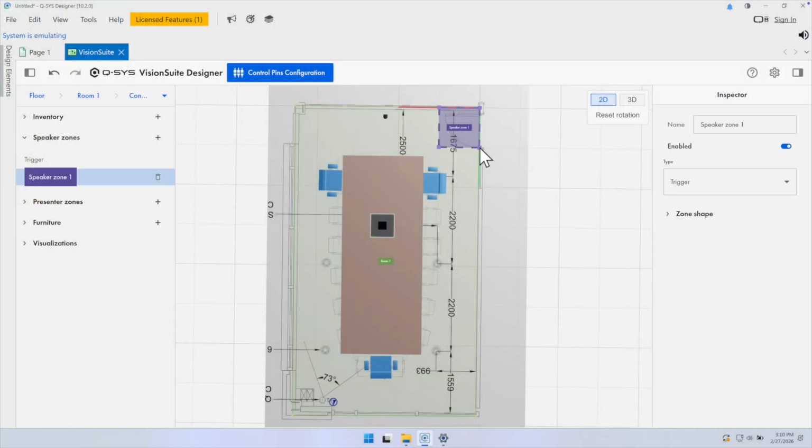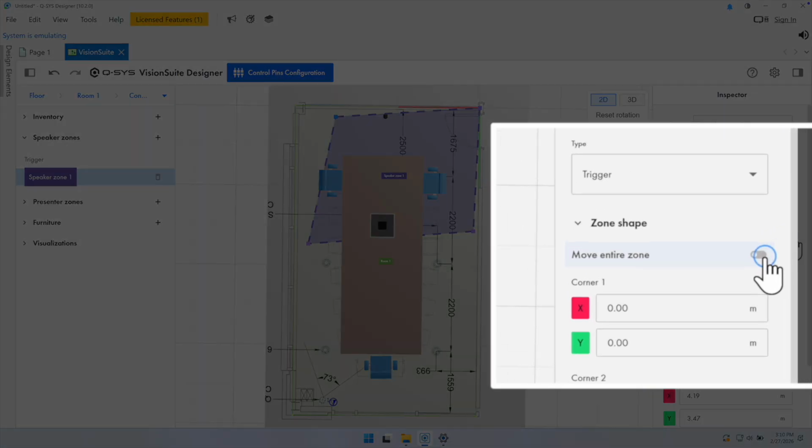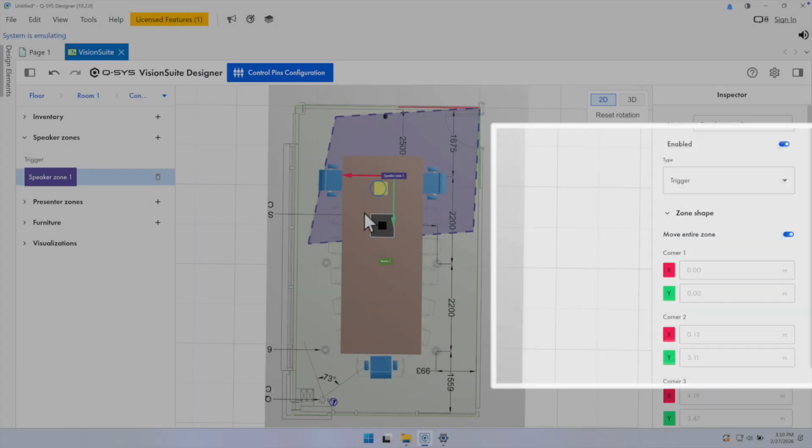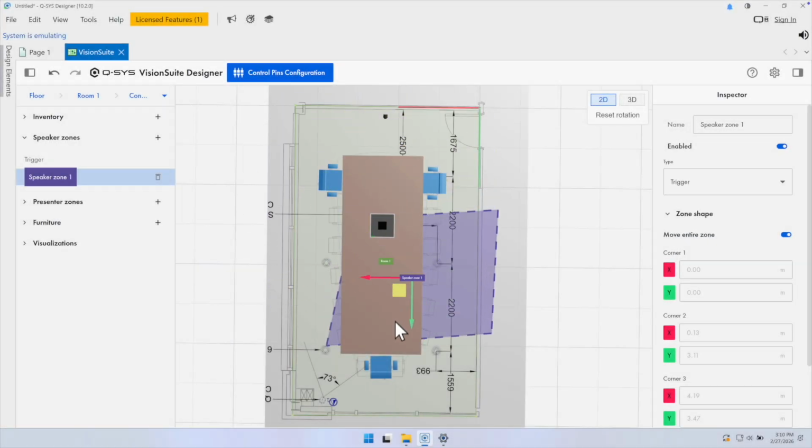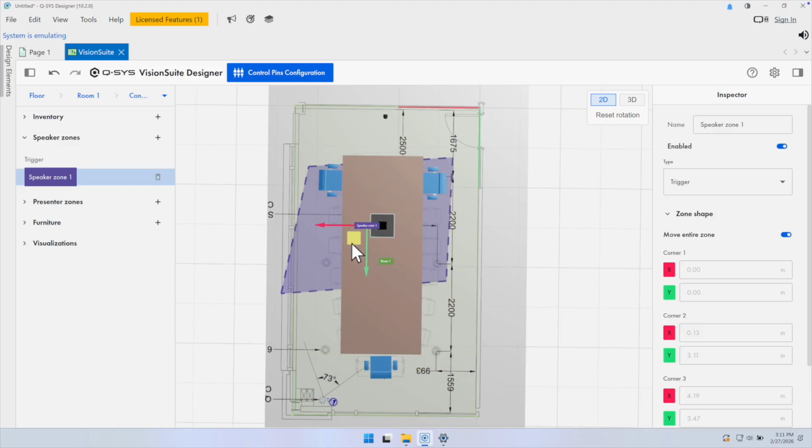So you can grab the corners of this, and just like we resized the room, you can resize this zone. You can also select it and turn on Move Entire Zone. And then it has arrows just like anything else. So you can move it, for example, like this. So it's all a bit further down. Then turn Move Entire Zone off. And then we could make some adjustments here.